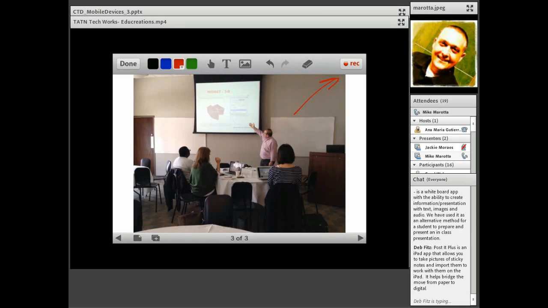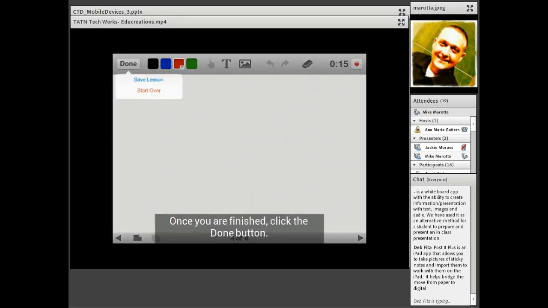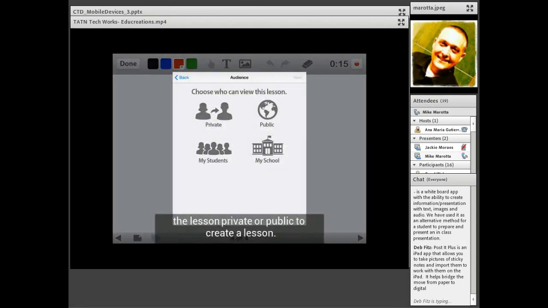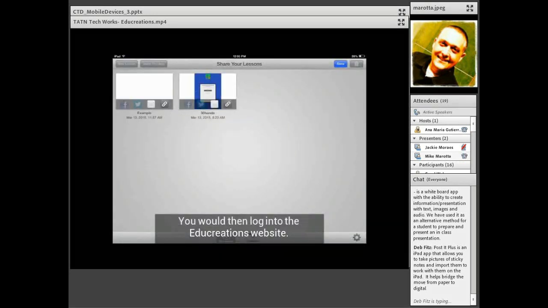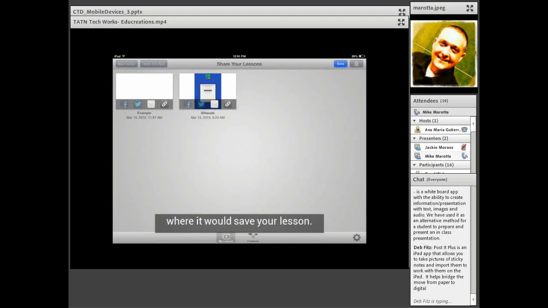Once you're finished, click the Done button, save the lesson, and then the app will ask you, do you want to make this lesson private or public? You would then log into the EduCreations website where it would save your lesson, and then the app provides you an opportunity to share this out, whether through a link, through a Twitter or a Facebook post, whatever it might be. You could share this information back out with your students.